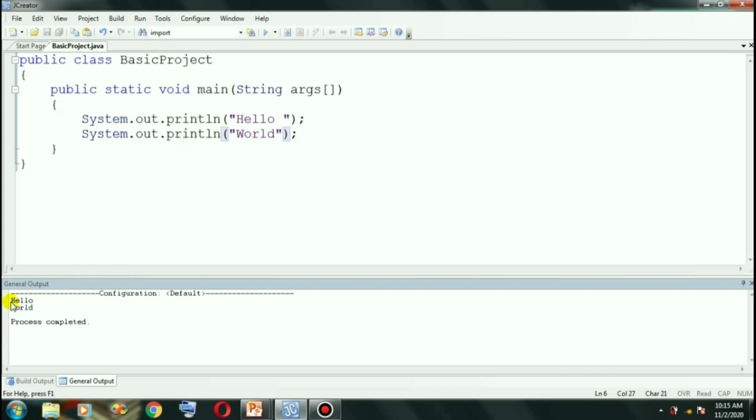Observe, when we used the ln, the word "hello" is on top, then the second word "word" is below. That is what the ln is for. So what ln means, guys, is that it will enter. It will print the hello, then it will enter and print the word on the next line. Okay? So that's the difference between the two.